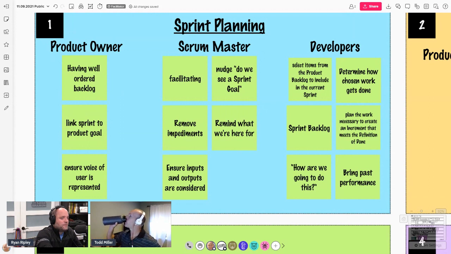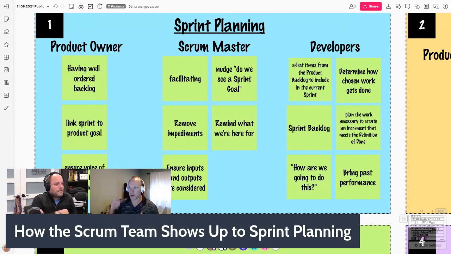Today we're going to talk about how the Scrum accountabilities, how the Scrum team, show up to sprint planning. So Todd, let's get that banner up and take it away. How does the Scrum team show up to sprint planning? We got such good feedback from our collaboration series that we thought we'd do a series on how the Scrum team and the different accountabilities view each event through their own lens, right? And so we have some ideas that we put out here.